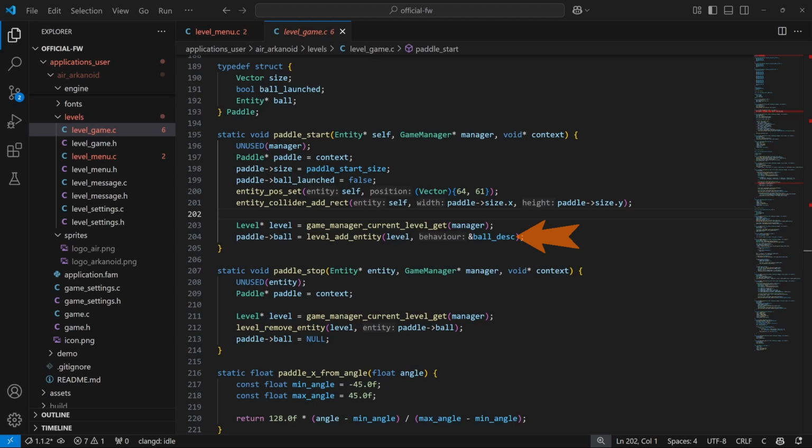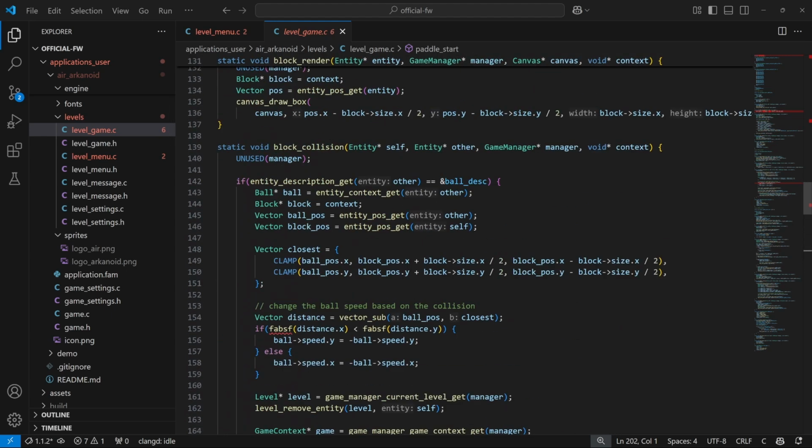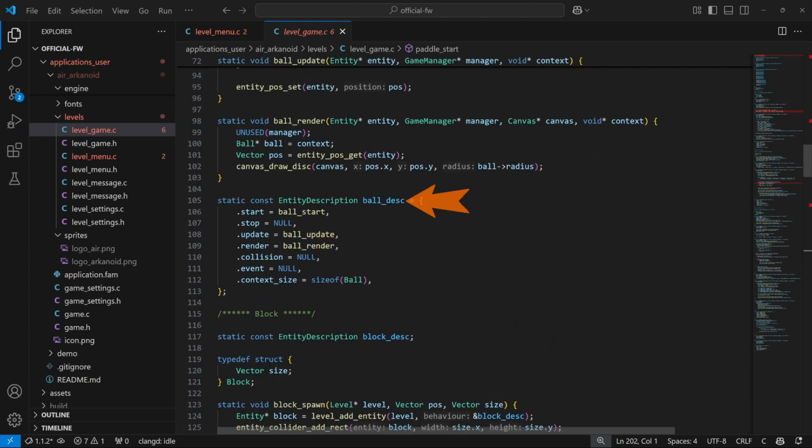Finally, we get the current level, and we call level add entity, passing in the level and a description of our ball. And our ball description has a start, an update as the ball moves around, a render to draw the ball. It does not have a callback for the collision. The callbacks will be on the block and on the paddle.